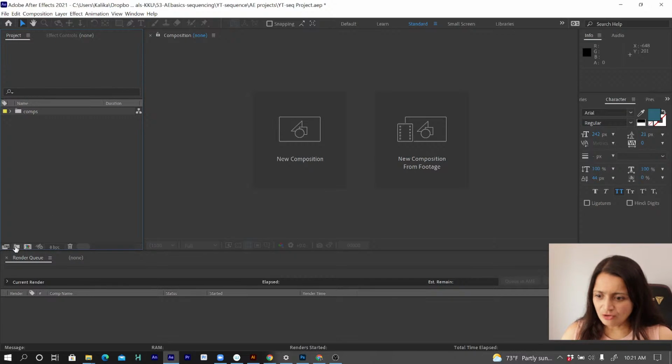And you can make a new folder by clicking this little tiny new folder icon, and that's in the project window. Your project window is like your library. So everything you import into After Effects and almost everything that you create within the software itself ends up living in the project window. Okay, so I've made a comps folder.